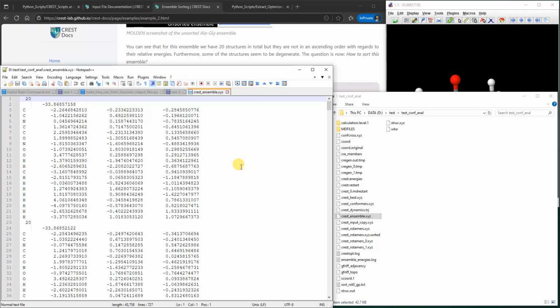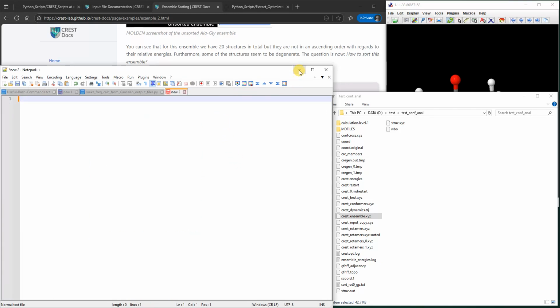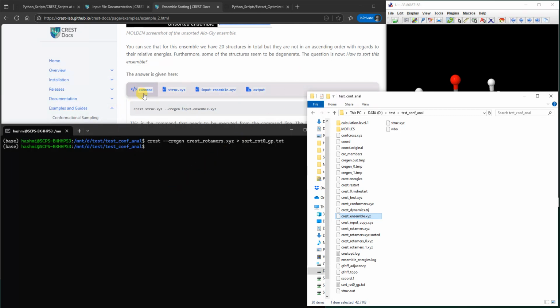So that was all about CREST, and I hope you would have liked the video. And this concept is clear to you now of conformational sampling using the CREST.